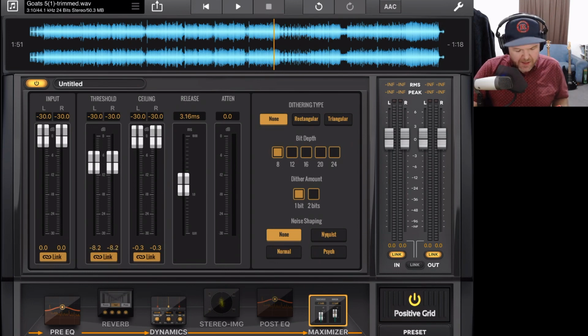Our next slider here is our threshold, which controls at what volume our limiting actually kicks in. So the lower this is, then the lower volume the limiter will kick in, meaning you get a louder overall volume on your track. And you'll hear that and be able to see that in more detail when we jump in and play this track and we dial down our threshold.